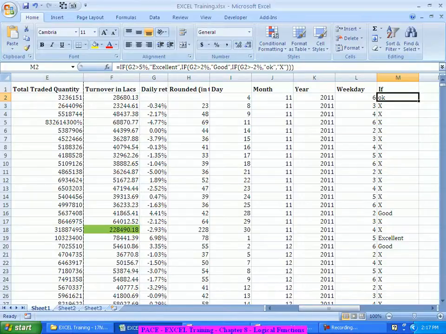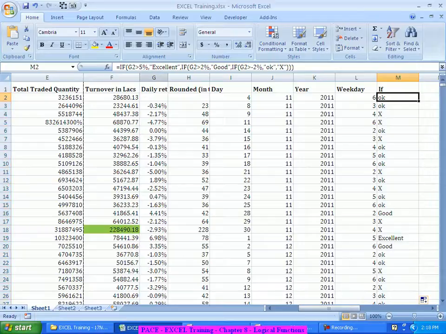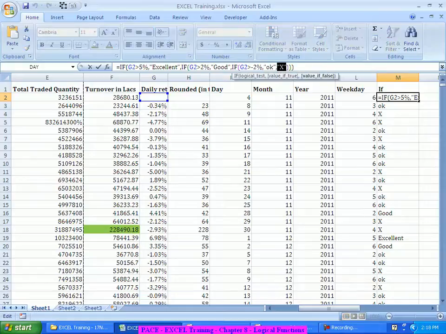So we are getting some days of OK, some x's and some goods and excellent, but X is still not the required behavior. So again I'll go and eliminate. So now you see this formula is growing bigger and bigger. Right? We'll write one more.